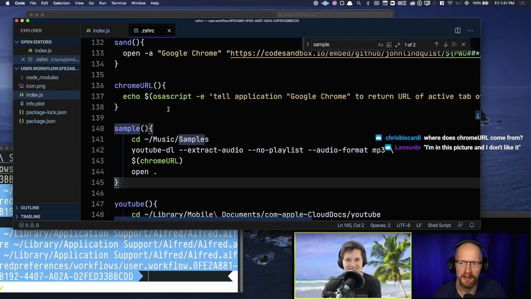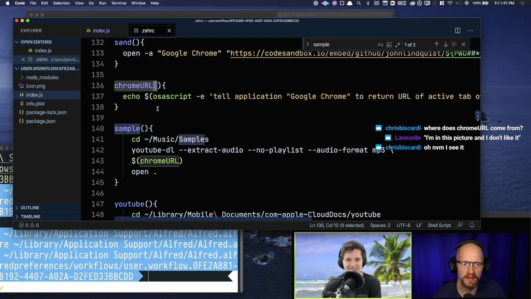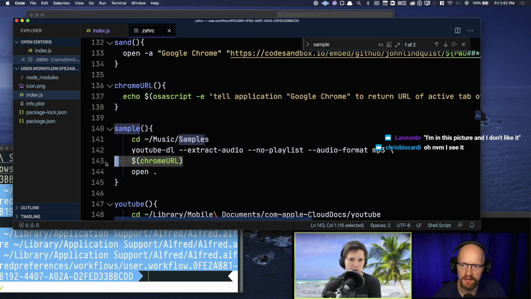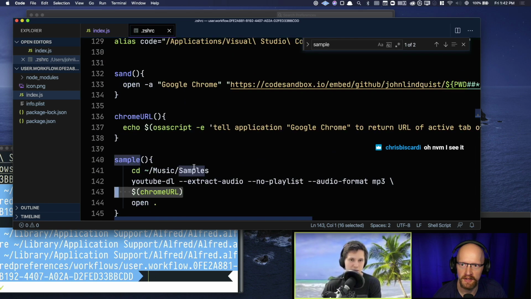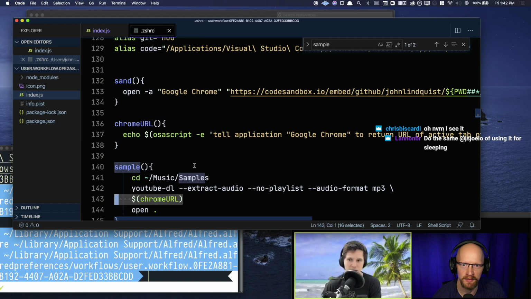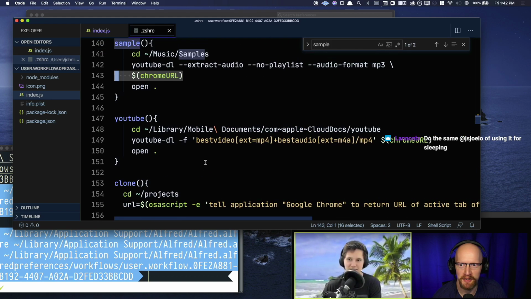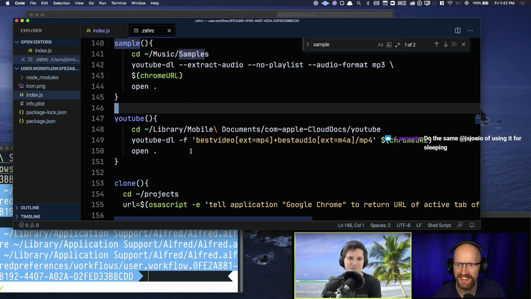Where does Chromium come from? It's this function here. Just typing the word is the way that it executes the function. I know enough ZSH, and I have enough examples in my own RC file, that I can copy and paste from other functions I've made.